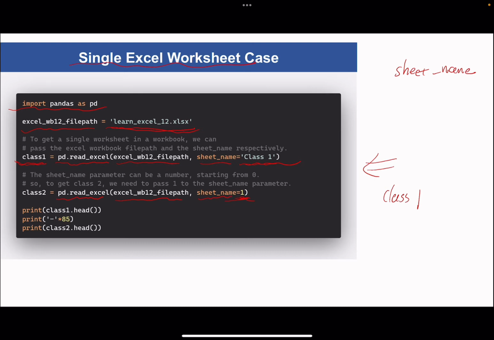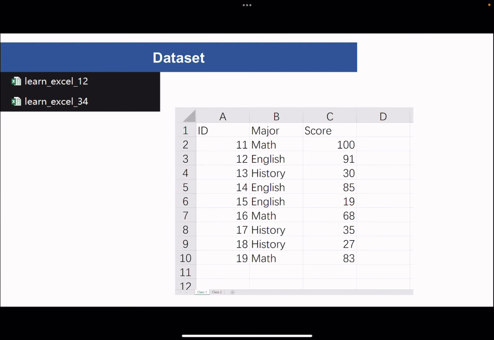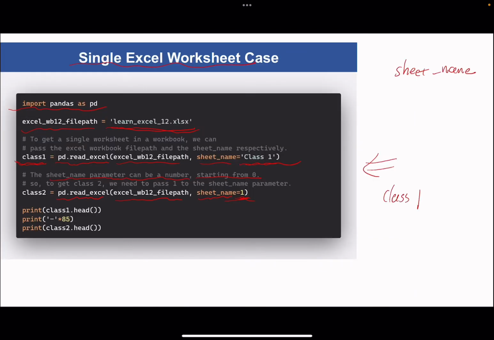Please pay attention here. The sheet_name parameter can be a number, and it starts from 0. Previously, we have our class 1 here and class 2 here, which means starting from 0, class 1 is index 0 and class 2 is index 1. So if we pass 1 to the sheet_name parameter, what we get is actually class 2 data.